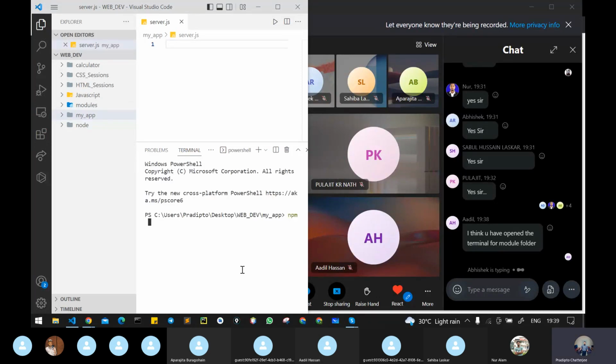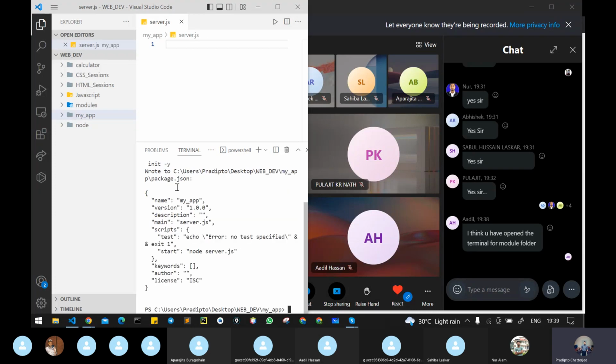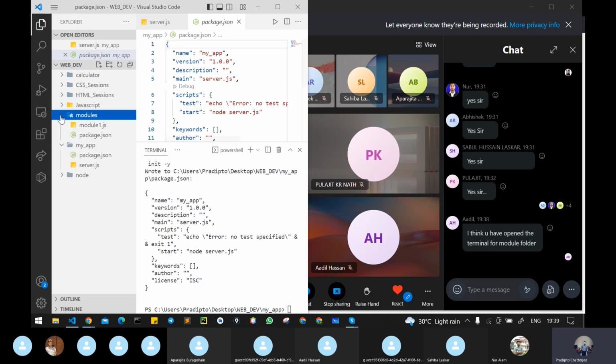So I will write npm init -y and hit enter. Now the package.json should be there. Yes, you can see this package.json file is there. In modules also I have this package.json because it was already created there. This package.json file is empty right now.